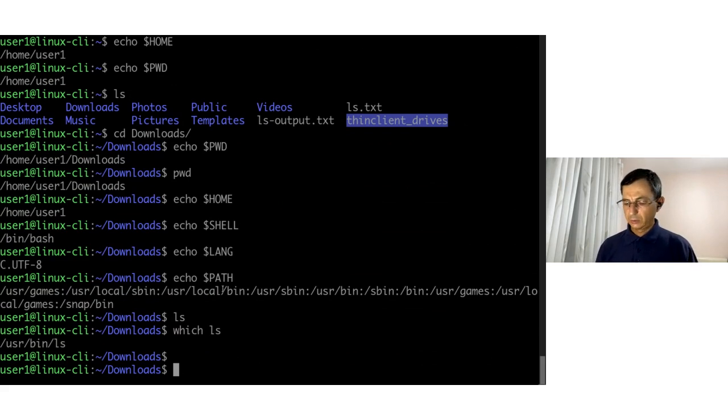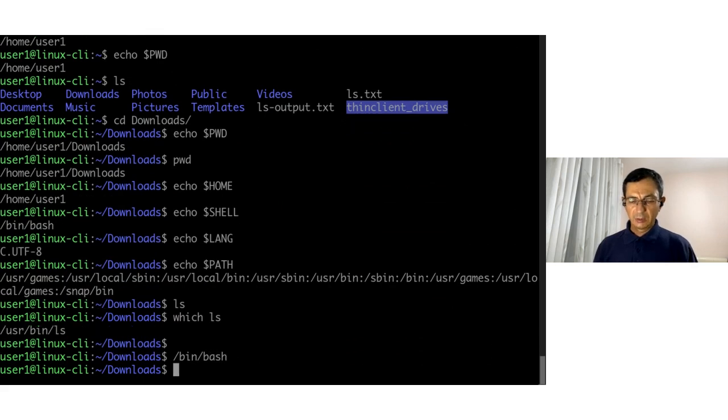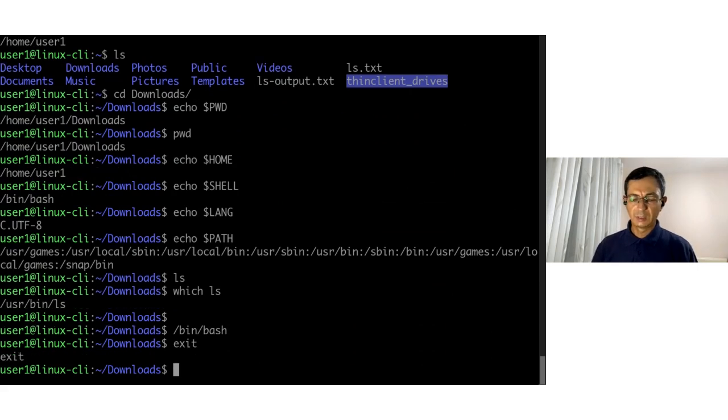Or we can start a non-login shell by just running /bin/bash. Now, it seems that nothing changed, but actually I just started a non-login shell, which was started from the current shell. So I exited from the nested shell, and I'm back to the original shell.